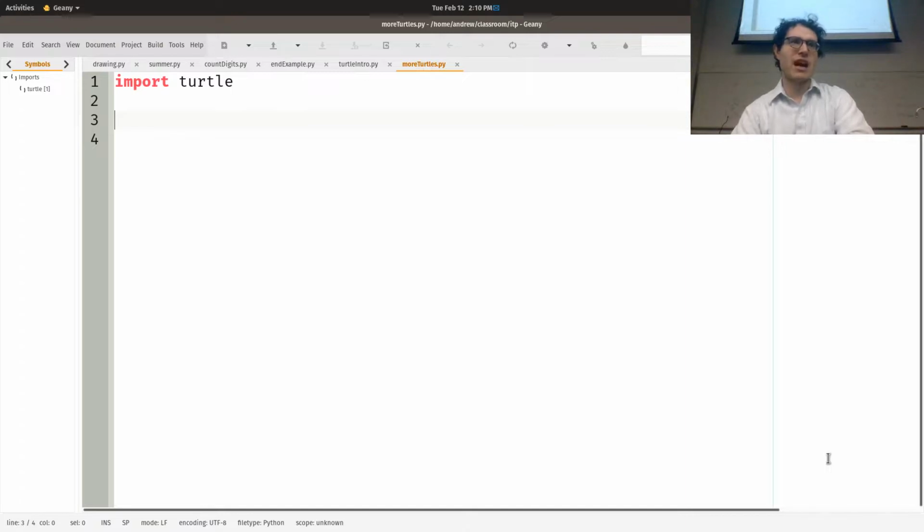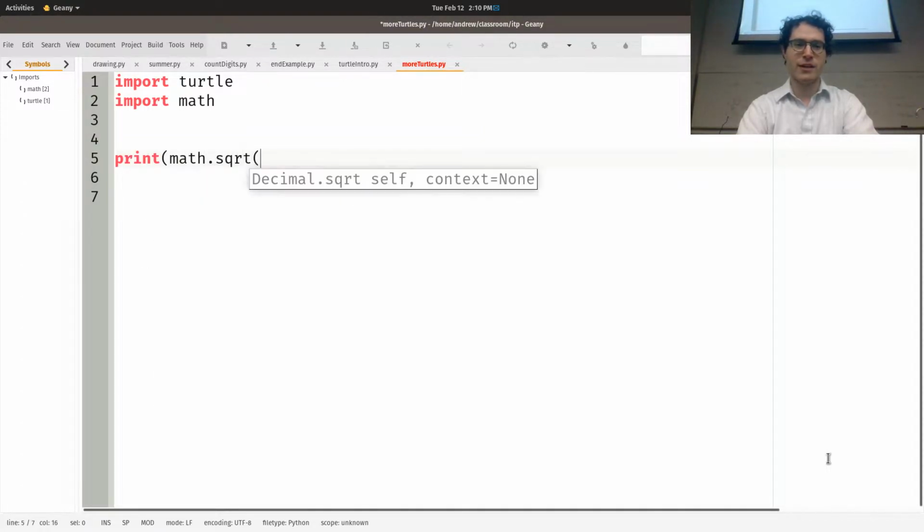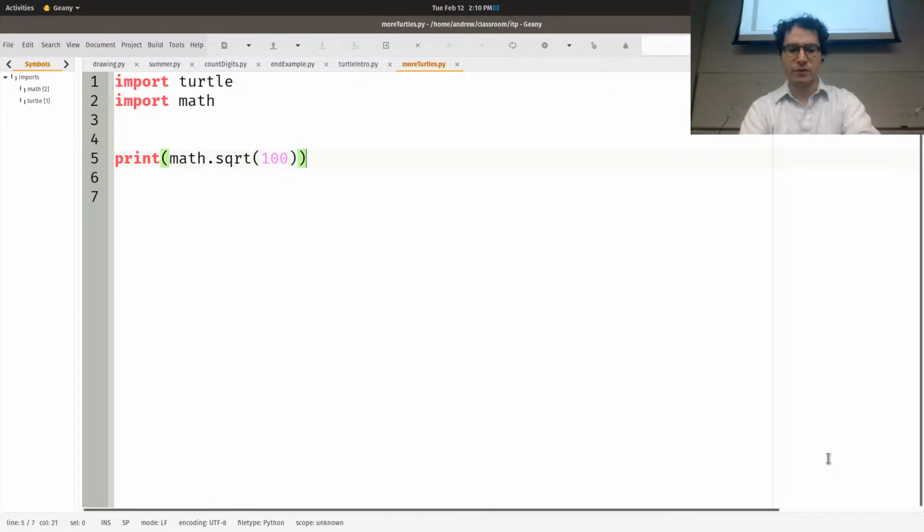Now that import statement is actually, again, pretty useful. The import statement allows you to basically get a library that's already been written in Python. It allows you to use code that somebody else wrote that's not normally loaded into your Python module. For instance, here's another very classical import statement. Import math, which has all sorts of useful math functions. I'm going to go ahead and print math.sqrt 100, where that's the function for square root.